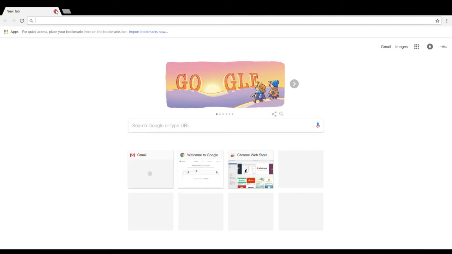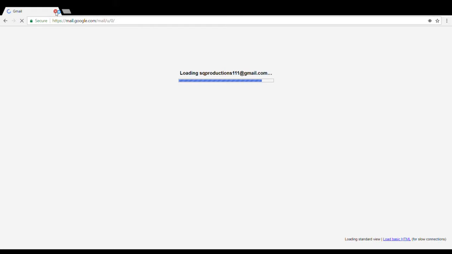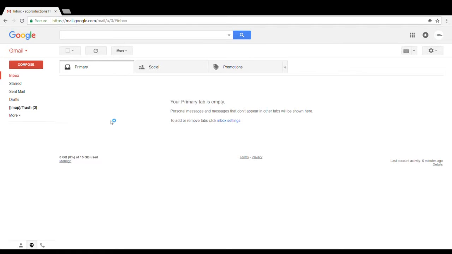So open up a browser and go to gmail.com. Now at the bottom right of the screen, you will see last account activity. And just below that, you will see details option. So all you have to do is click on the details option and a pop-up will appear.